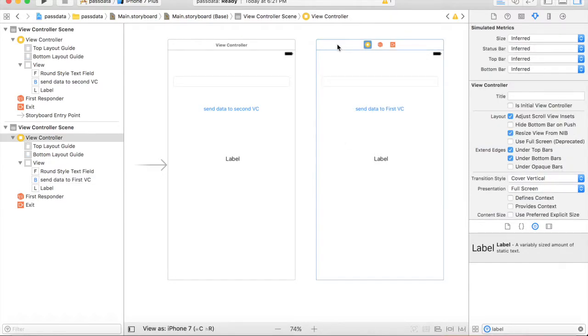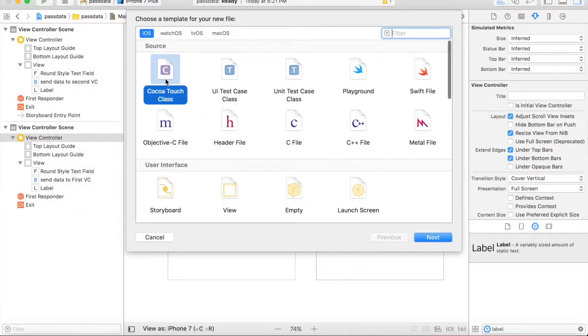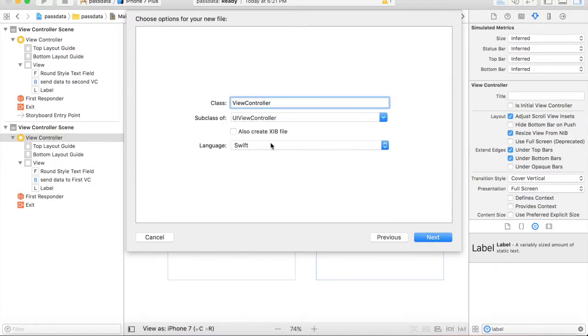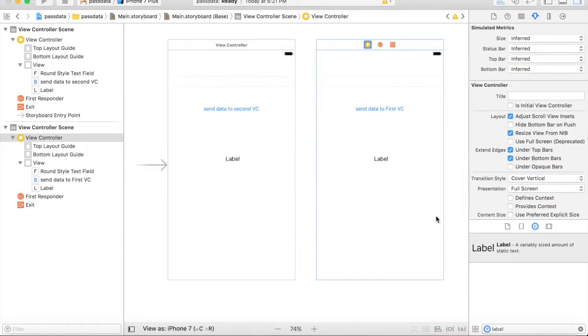Now let's quickly attach a script to the second view controller so that we can write some code for the second view controller as well. I'm going to go to File, New File, select this Cocoa Touch class and tap on Next. Now we're going to give this file a name, and I'm going to name this second view controller. It's of type UIViewController of course, and the language is Swift. So tap on Next, and tap on Create, and there you go.